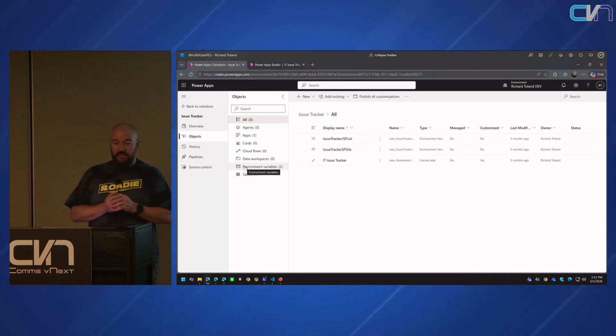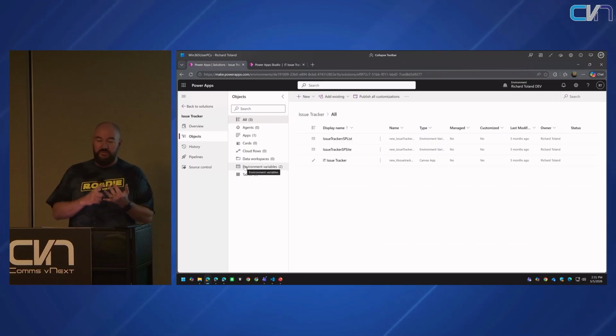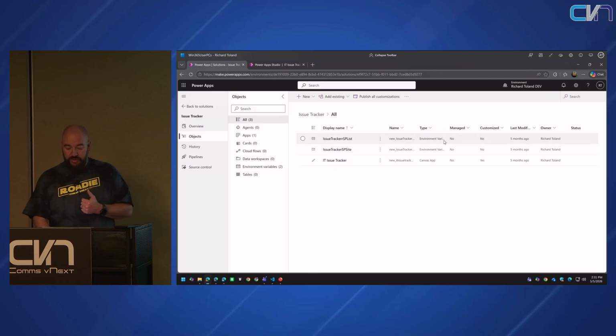You heard me say that I want to use connection references. I want to use environment variables. I want to use things like that. So here's an environment variable. We've got two of them in here. One is a list and one's a site.